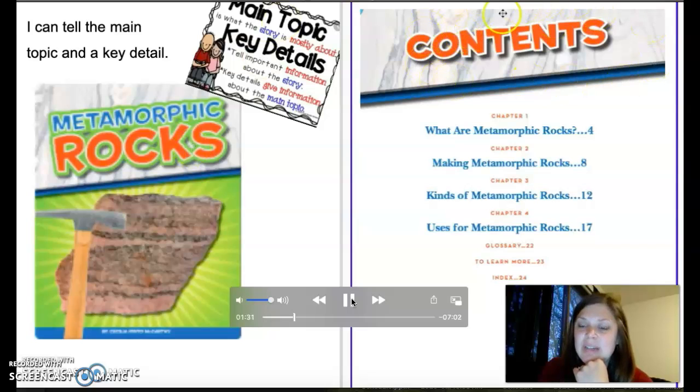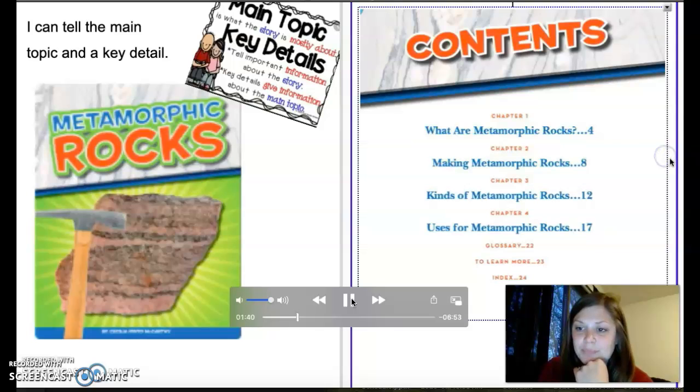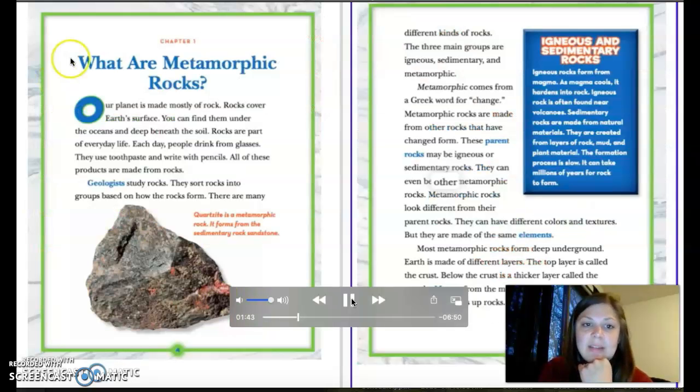So here's the table of contents. We're going to read chapter 1, What Are Metamorphic Rocks, on page 4. All right. What are metamorphic rocks?